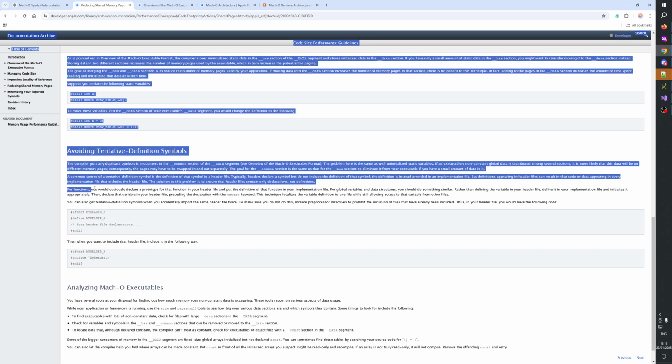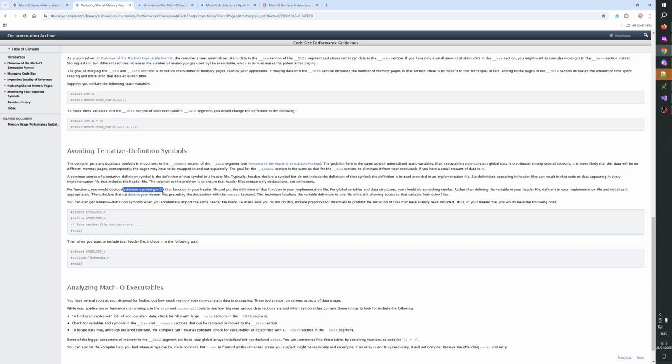For functions, you would obviously declare a prototype for that function in your header file and put the definition of the function in your implementation file. For global variables and data structures, you should do something similar. Rather than defining the variable in your header file, defining means that's where it exists, so it's not the declaration. Define it in your implementation file and initialize it appropriately. Then declare the variable in your header file, preceding the declaration with the extern keyword.